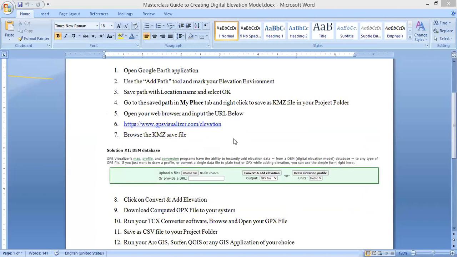Then we'll be browsing the path we saved as a KMZ, and we are going to use this to add elevation to those points. After adding elevation to those points, we are going to use the points as CSV to run whatever we are doing concerning our digital elevation model. You can also verify the accuracy when you are done. So the first step we are going to do is open up our Google Earth application.